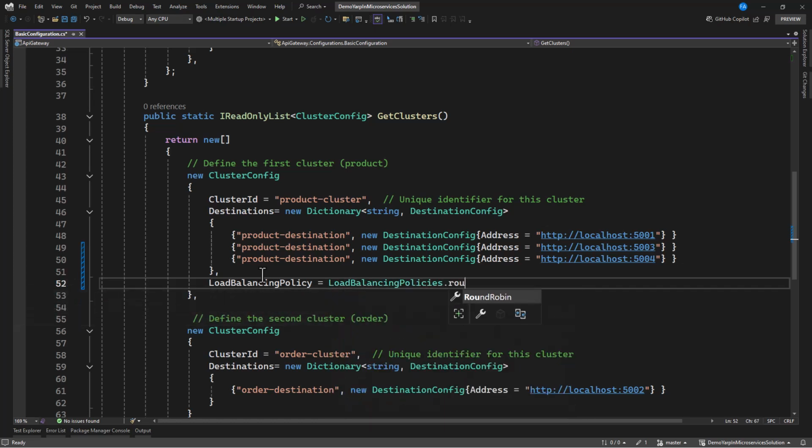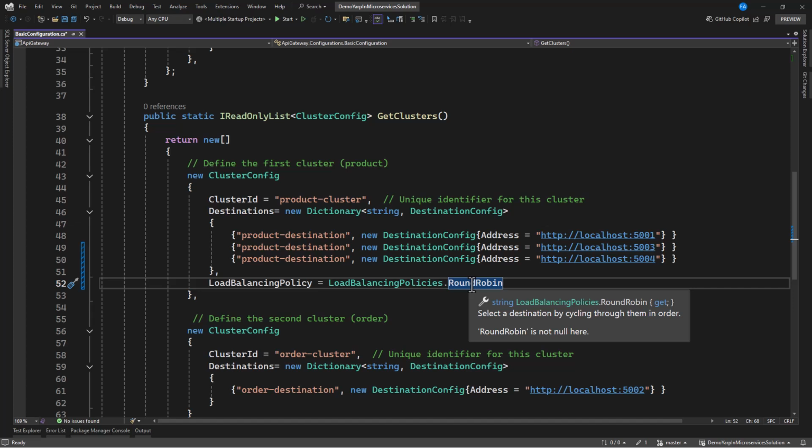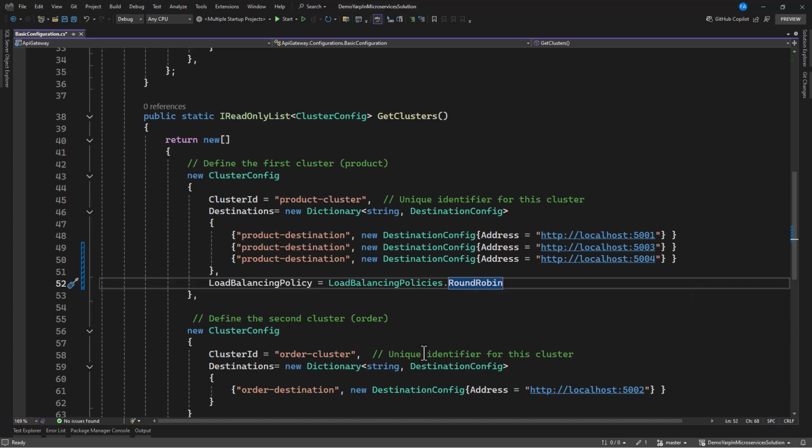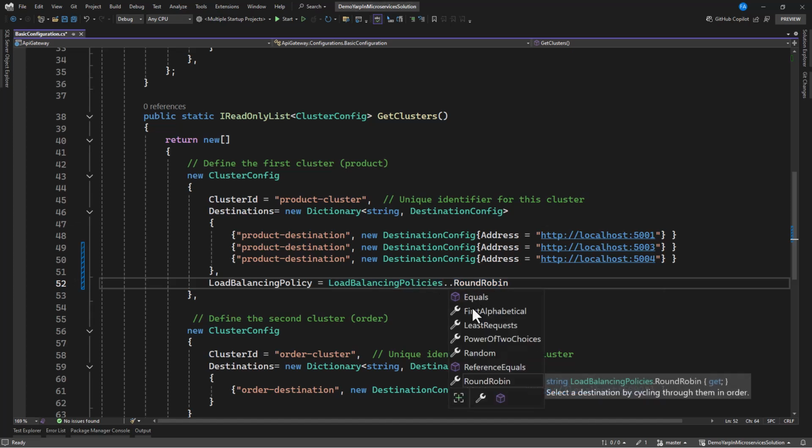Then let's use round robin. So we have our policy and we are using this. Round robin is a built-in policy. There are a lot of built-in policies in there. So when you put in dots, you're going to have all these policies. The default one is power of 2 choices.